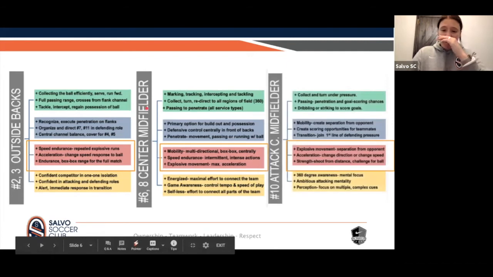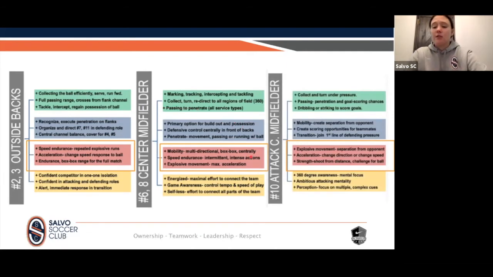Okay, then they have a separate one for our 10. A few different ones are explosive movement, being able to separate from the opponent. So now we're getting into the attacking side of it, and it's not reactive. Second, we're looking at acceleration, change in direction or change in speed, and then we're going into shooting. So strength for shooting from a distance and challenging for the ball. So we've got strength for upper body and lower body when we look at challenging for the ball as well. If you need to write any of these down, screenshot them, I'll give you a few seconds.